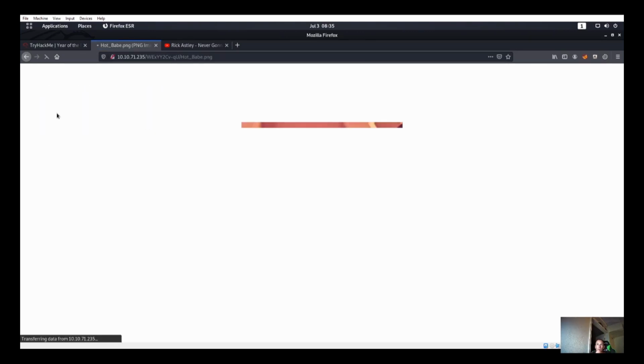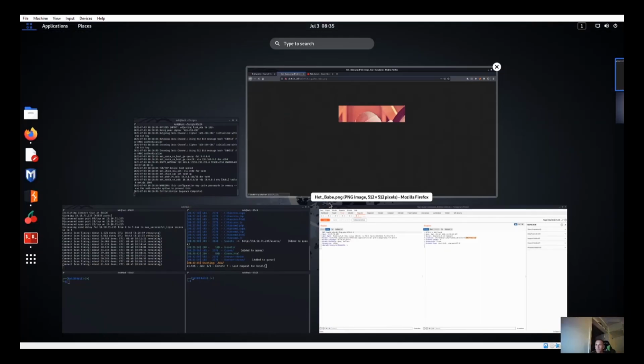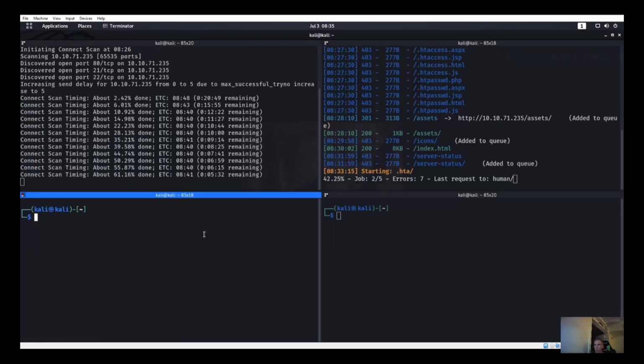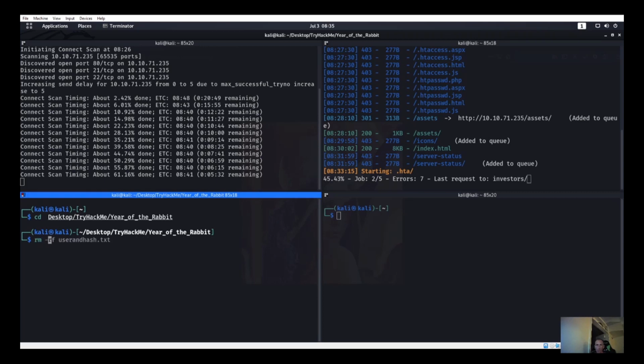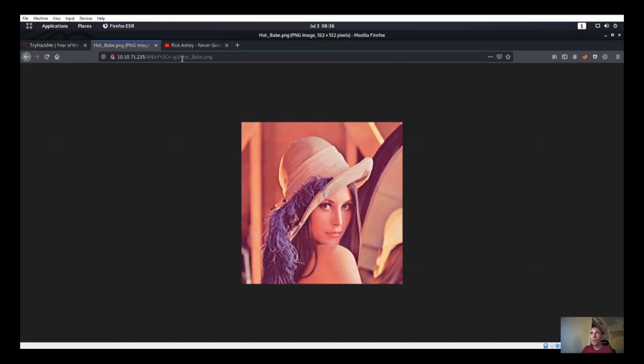Alright, then we get a hotbabe.png. So let's go ahead and download hotbabe. Is that right, Audrey? Desktop, TryHackMe, Year of the Rabbit. I think I already have hotbabe in here, so I'm just going to delete that. Like I said, I did do this one the other day. So we're going to delete hotbabe, and then re-download it with wget. And we want to re-download that one.